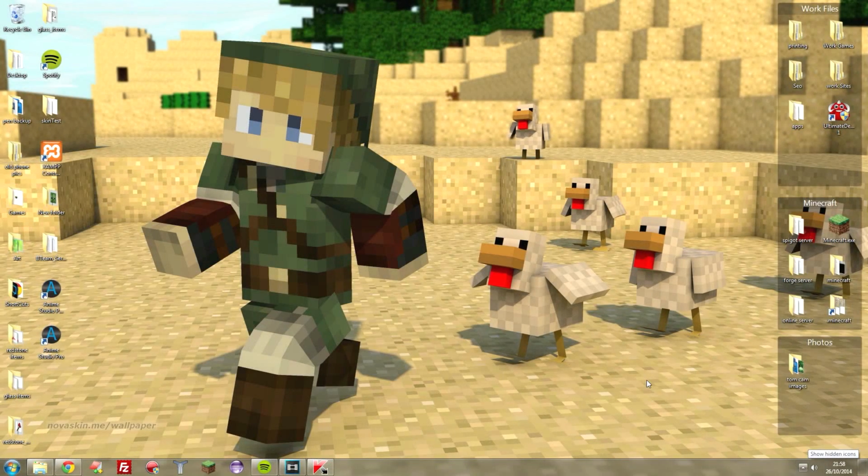Hey there guys! Right, I'm going to show you extremely quickly how you can get Forge running on your Minecraft.